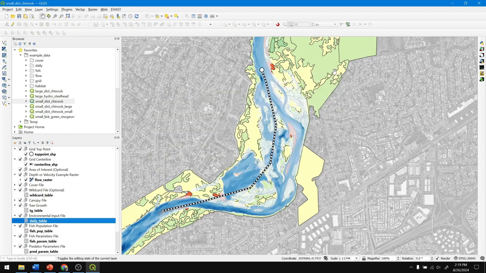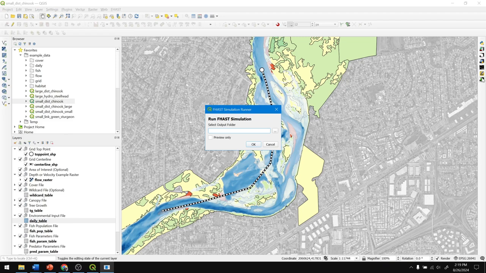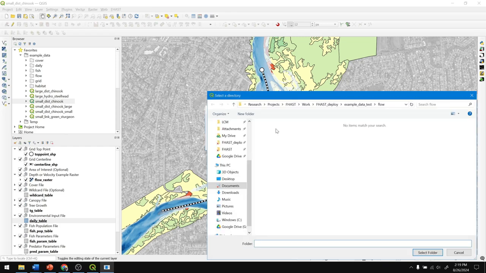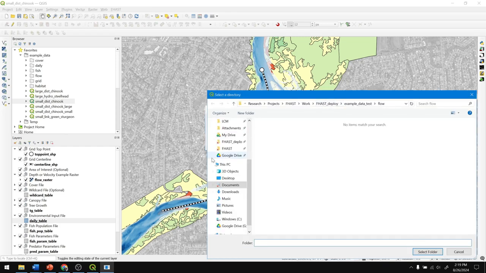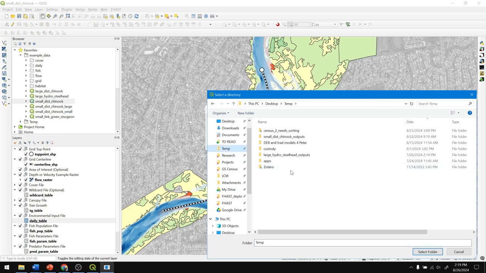Okay, so we're going to close that. The first thing we'll do is just run this program. I'll show you how it works and what it's going to look like when you do. The way you run a FAST run is you go over here and there's a little play button in front of the FAST logo. If I select that, it'll say run FAST simulation, select your output. You're going to have to decide where you want your output folder to go, which will contain all your output files. So we're going to go to my desktop temporary folder.